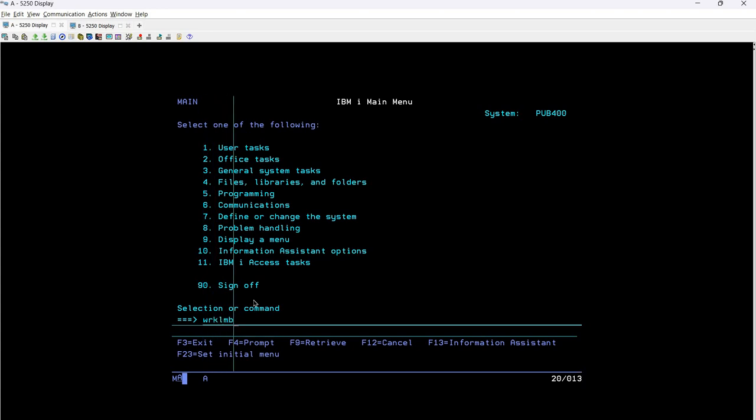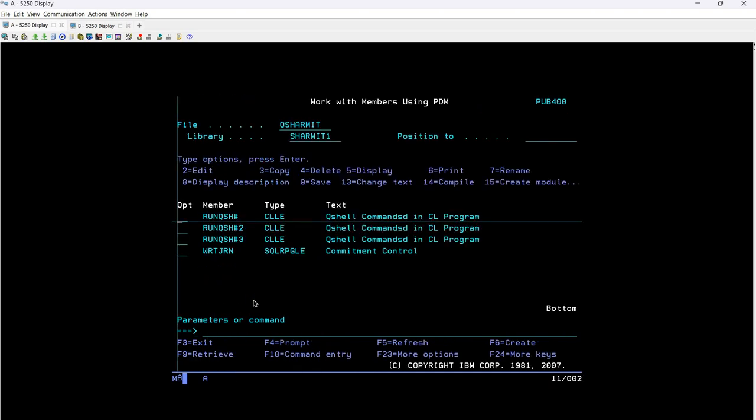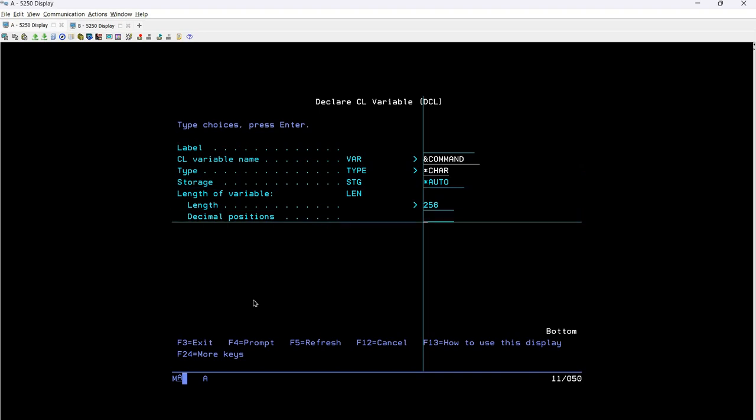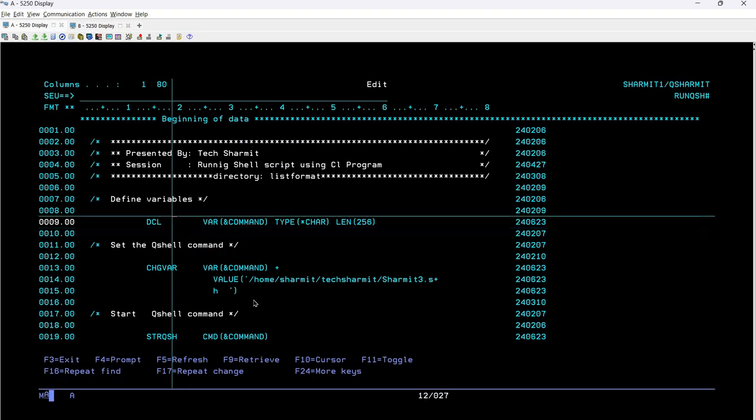So I'm writing here WRKMBRPDM. Okay, something is wrong here. Okay, so this is the program that we are going to use. Here you can see we have just kept DCL, pressed F4, and given the variable name, type, storage and length. So it will declare the variable. One more thing, if you don't know the basics of CL, like how to create a variable, what is CHGVAR, then you can refer to the CL series from the beginning, because each and every session is in proper sequence, so it will give you a clear understanding.